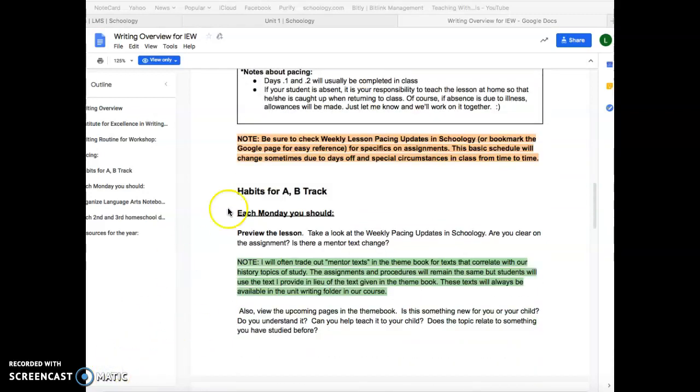Please be sure to check the weekly lesson pacing update, however, every week, because depending on what happens in class, that's going to be my ability to slow down or speed up. More frequently, I'm sure, will be to slow down if something wasn't grasped in class. So make sure you check that because it can change.